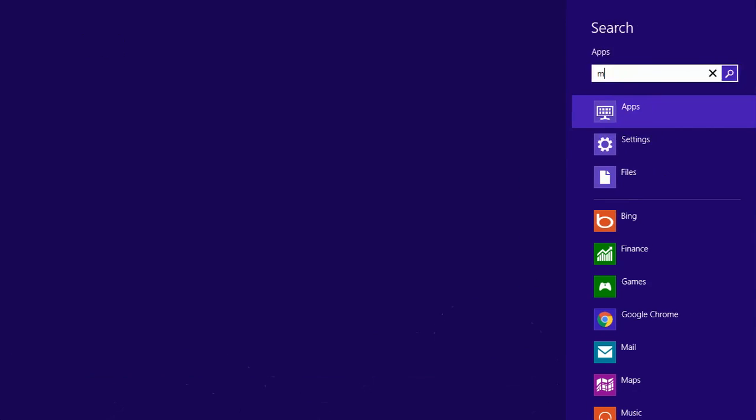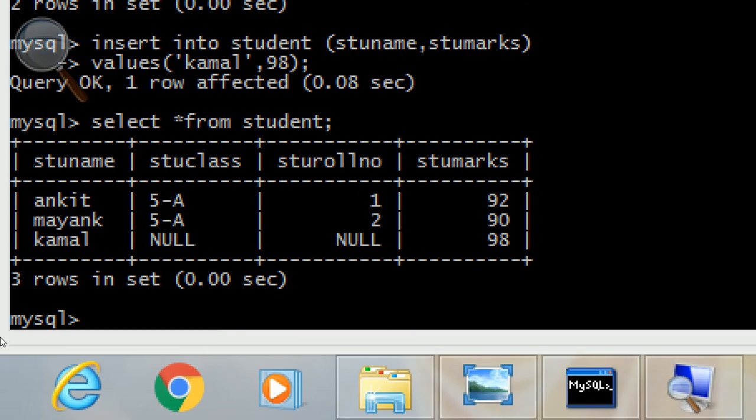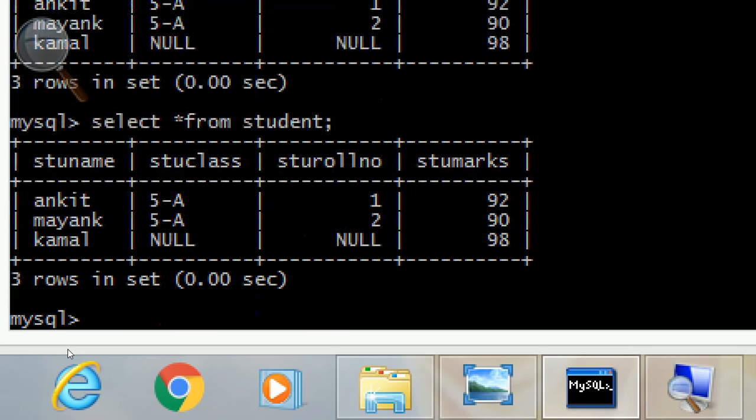Let me magnify. As you can see here, if I write select all, we write select, space, star sign, then from, then the table name. Here star means select all, so it will select all the columns from the table and display the records from all the rows. Press enter, and you can see all the columns, stu name, stu class, roll number and marks, and all the rows, Ankit, Mayank and Kamal, have been selected and displayed before you.